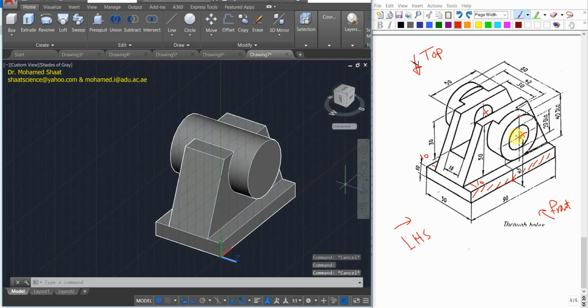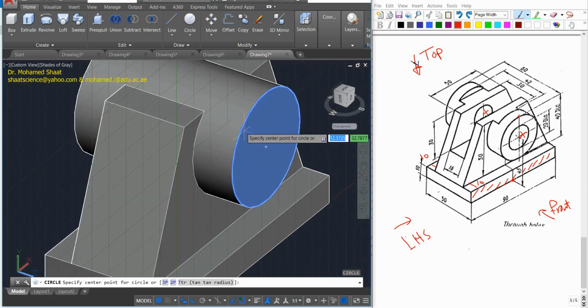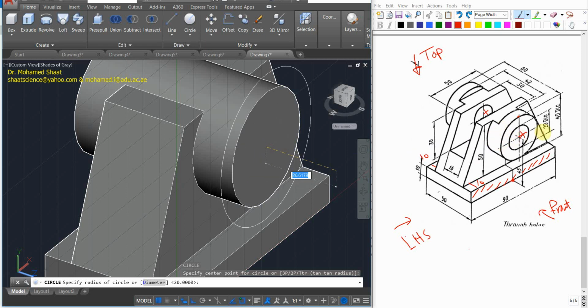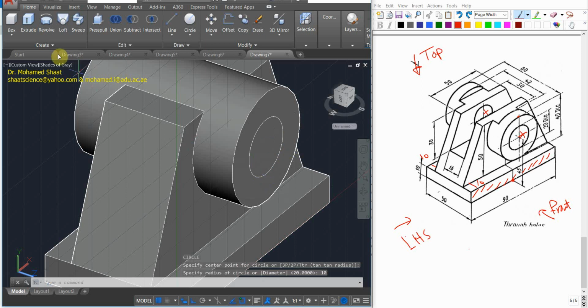Now I can subtract this hole, which you can very simply draw as a circle over this face. From the midpoint, just go to the edge so you can see the center point. It is kind of confusing, I know, but try to locate the center point of the circle in this way. Then you're going to draw the radius. The diameter of this circle is 20, so it should be with a radius of 10, and press enter. So this is the circle.